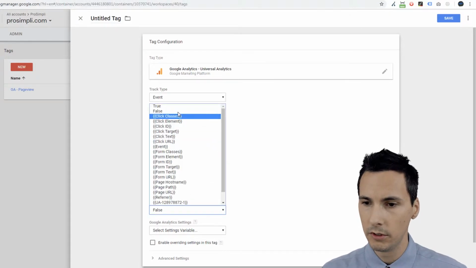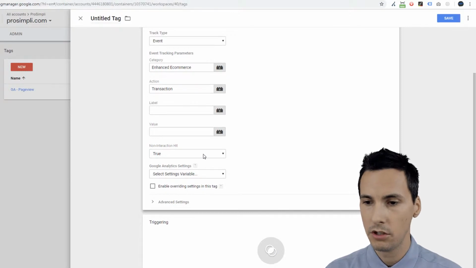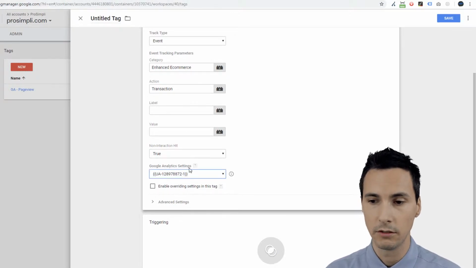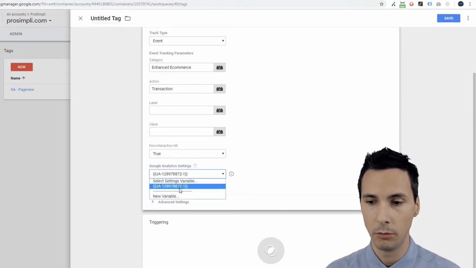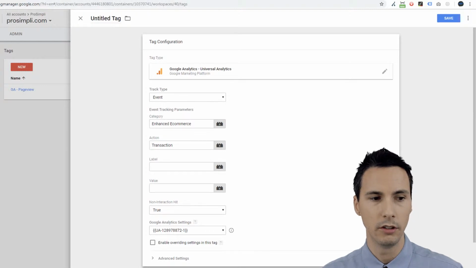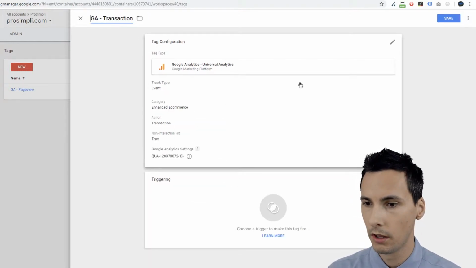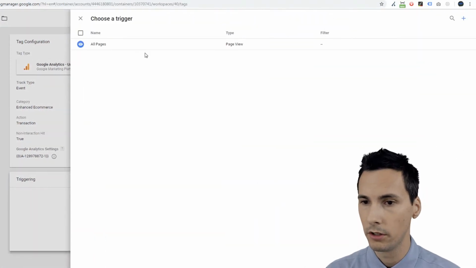And then for this, I'm going to set it to true because I don't want this affecting the bounce rate for this page. Then we have to set this Google Analytics variable that we defined earlier. And let's also call this Google Analytics transaction, or GA for short. Now let's set up the trigger.